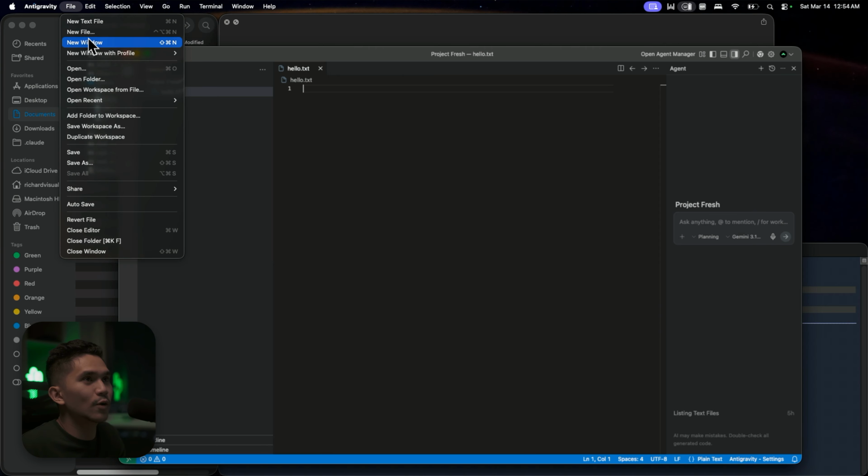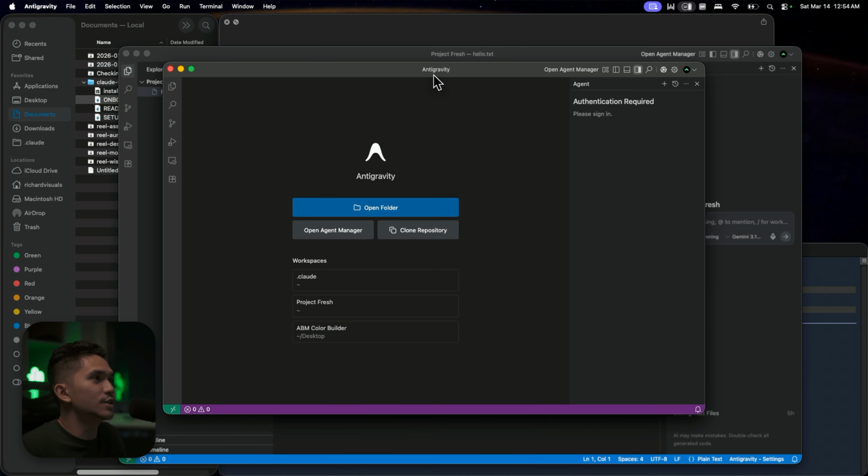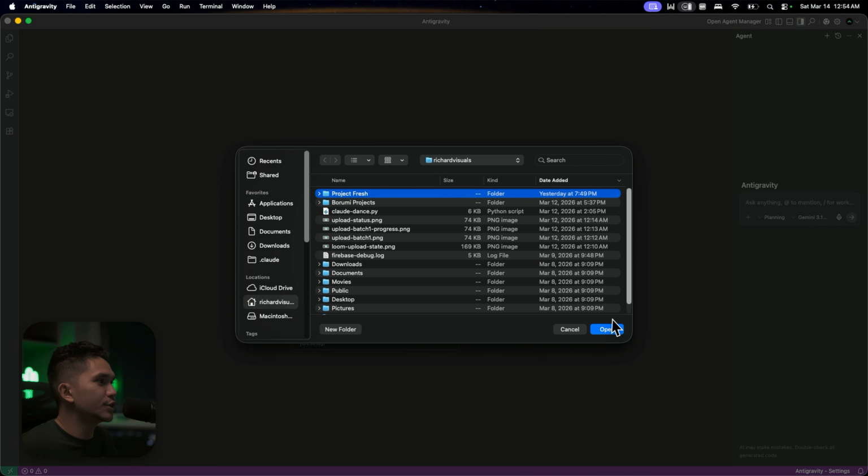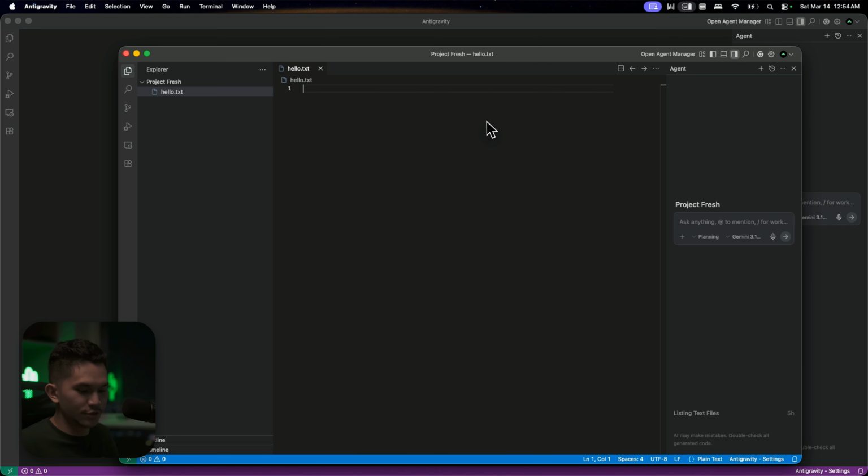And so I'll go and create a new window. So this is what happens, and you start with a new window. So you have Anti-Gravity here, right? And you could open a folder, and then we're just gonna go for Project Fresh, right? Just to start with the very start.